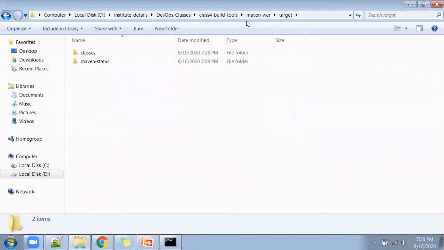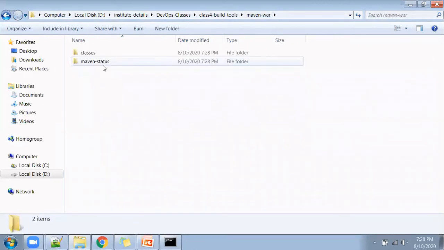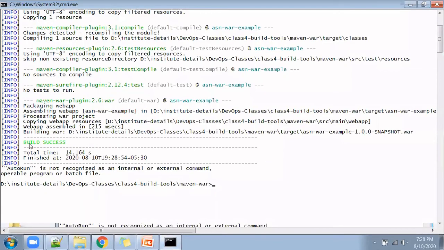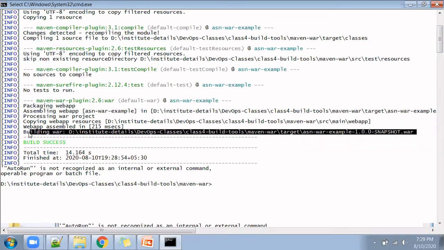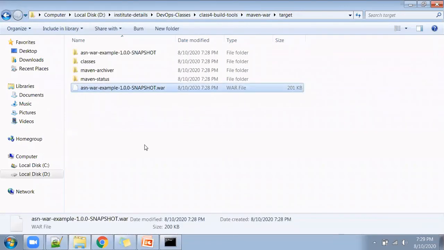Under the target, see, earlier we deleted the target folder. Now it creates the target and creates some other content. You see here, build is successful. That means it created the respective war file in the target folder location. This is the target folder, and this is the file which I intended to create.